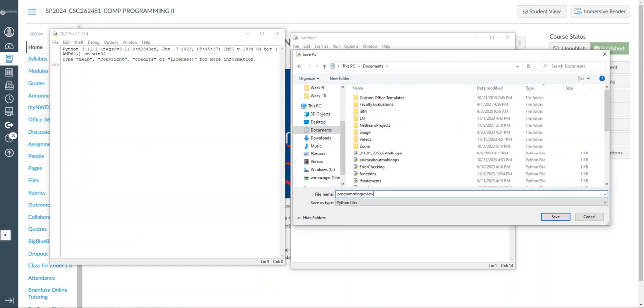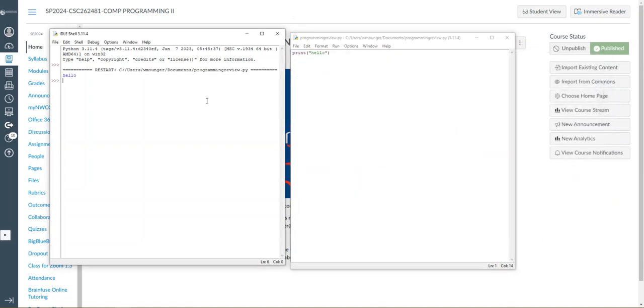Review. Let's go with that. So there we go. Hello. So just a simple print. I can put whatever I want in here, really. I could also put numbers and symbols and various other things, and it should work as well. There we go.